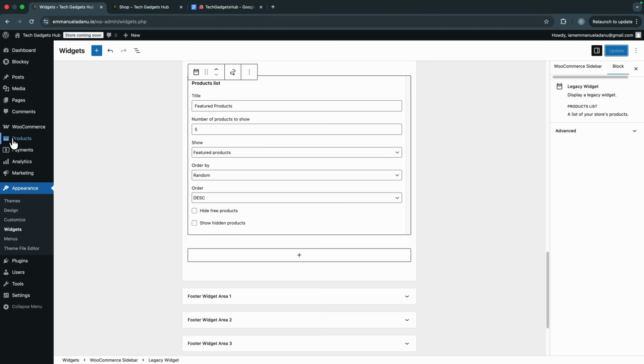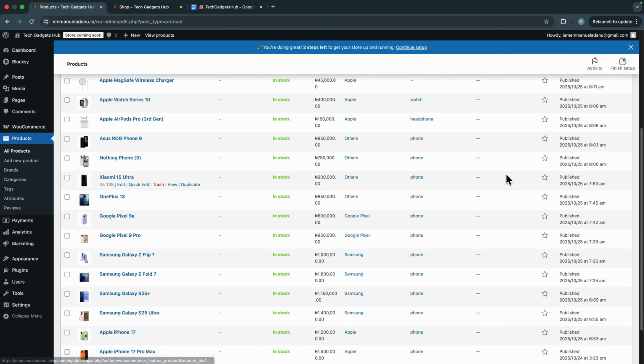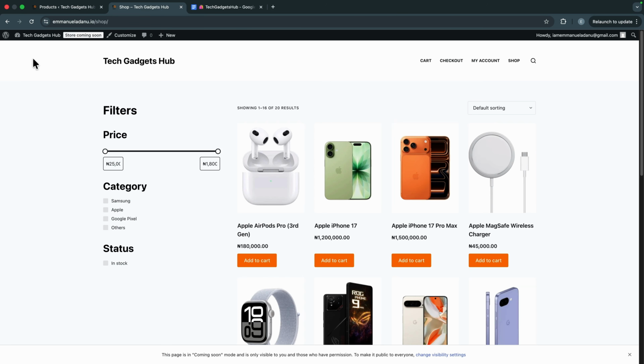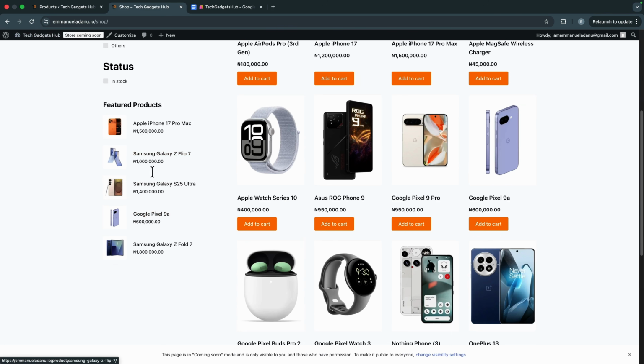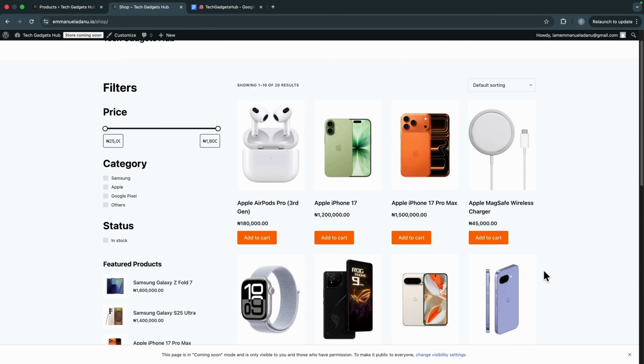So go back to all products and then just star the products you want to feature. Let's say I want to feature the flagship phones. I'll just come over here, star the iPhone 17 Pro Max, star the Samsung Galaxy S25 Ultra, Google Pixel 9 Pro, and I'll also select the Galaxy Z Flip and Z Fold. I've selected 5 products so far. Let's come over here, refresh. Now you see that we have the featured product showing up right here. Gradually, our store is beginning to look like a serious business.